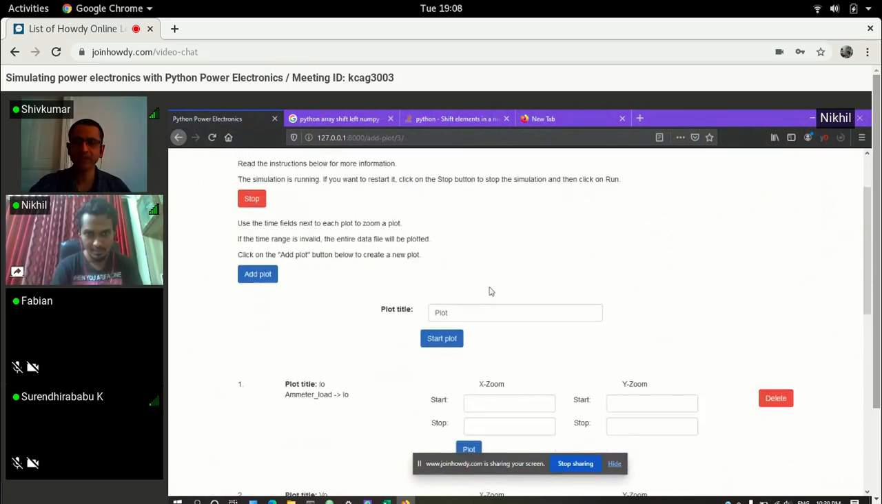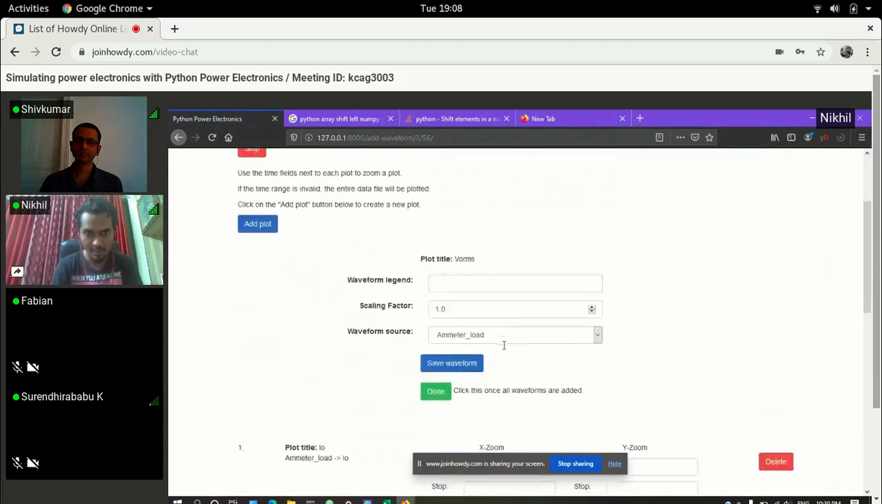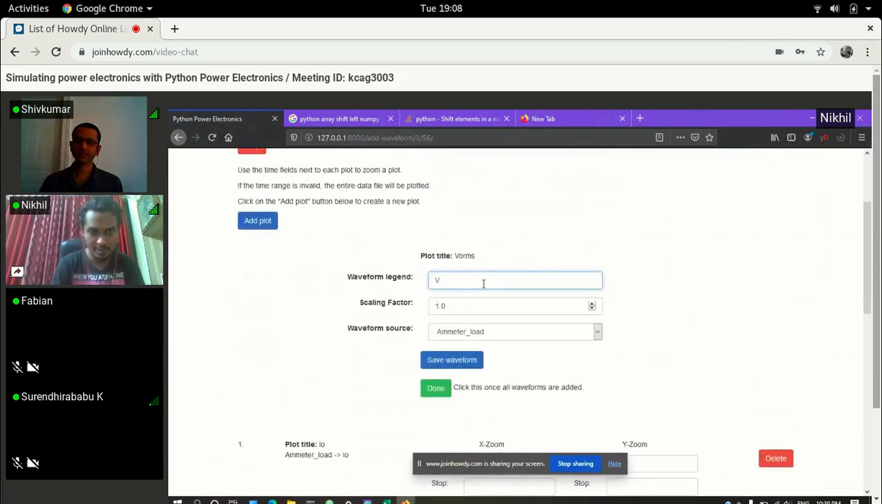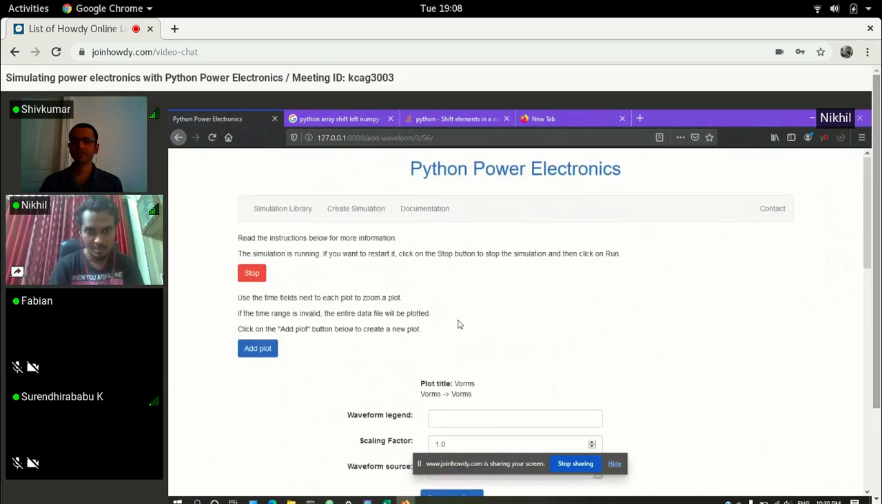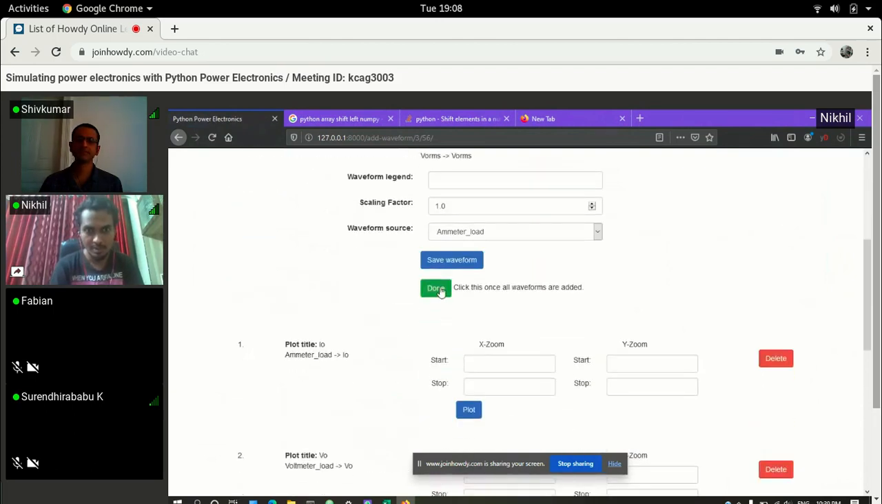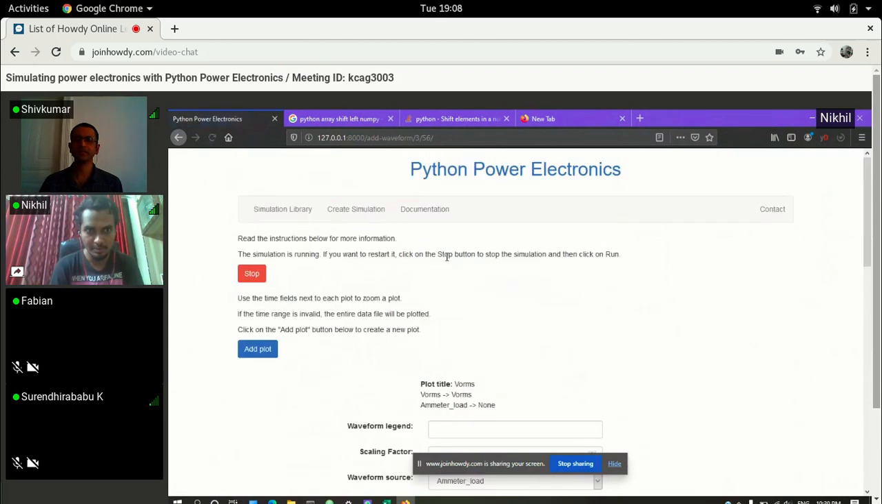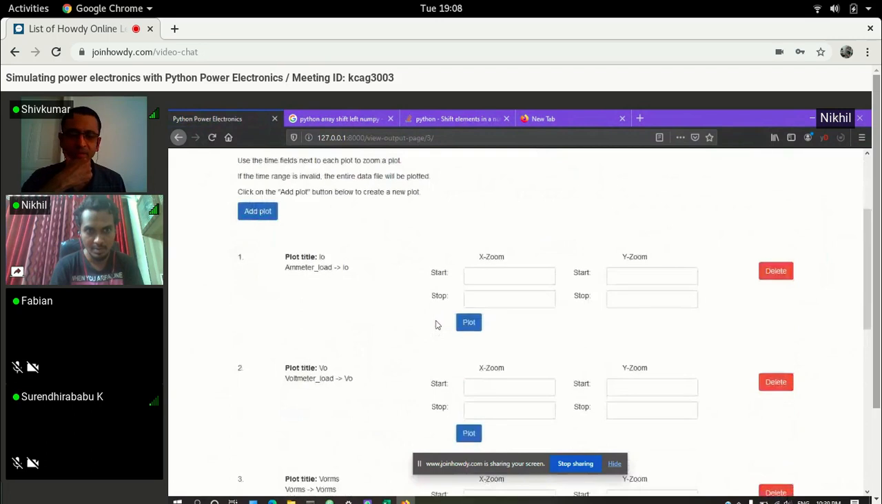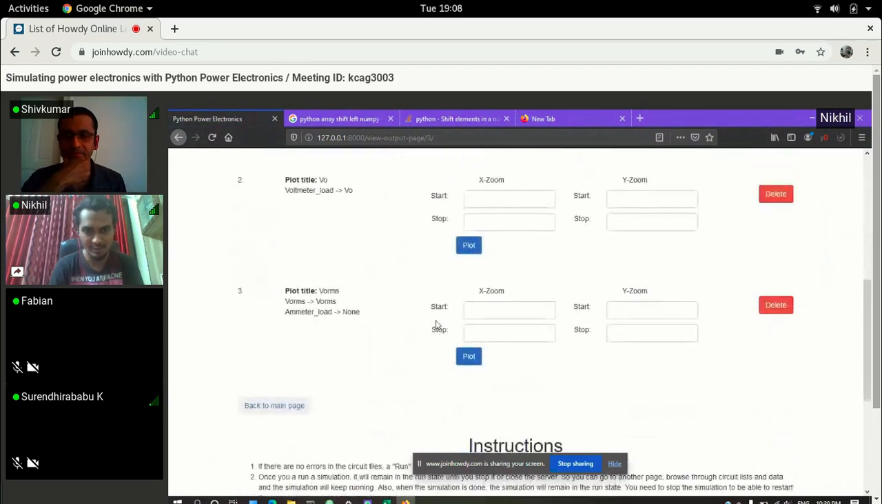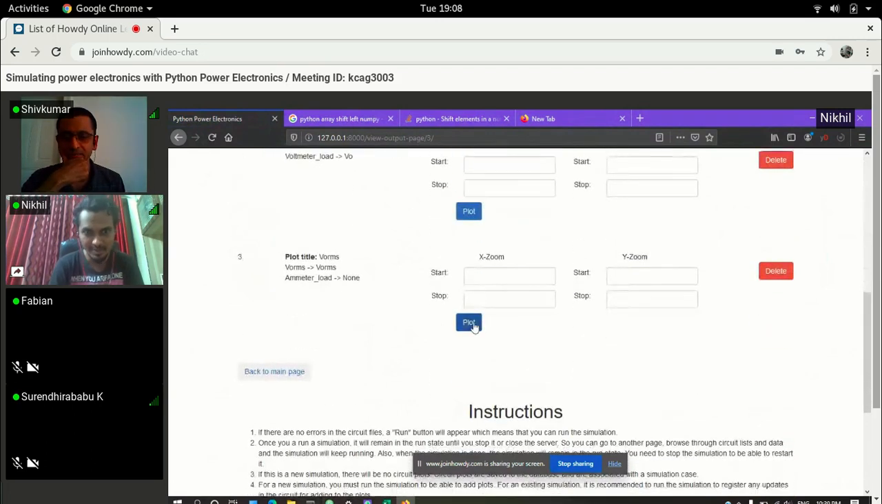You can call it RMS voltage, whatever you want to call it. RMS. Save the waveform. You can just click done. That's it. Another variable comes, but that's okay, because there's nothing, it's null. It will not plot anything, that's okay.